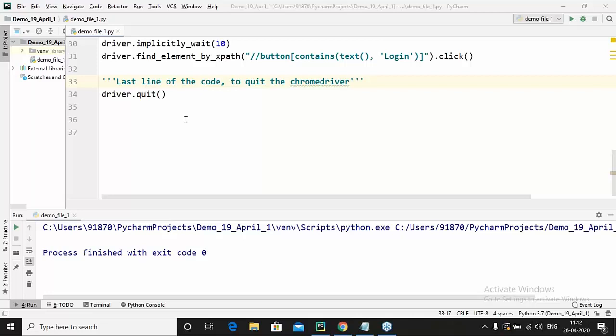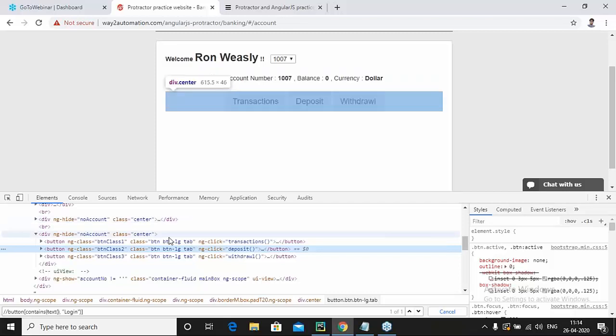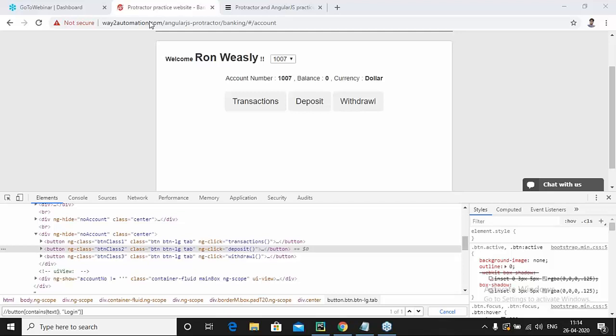Now the moment we click on the login button, since this is having a balance of 0, I want to deposit something. So I will be coming here and saying inspect. I want to inspect the deposit button. If I click here and open it, I will be saying deposit. Okay, now we have a unique XPath again.